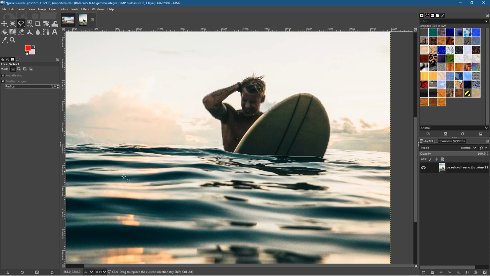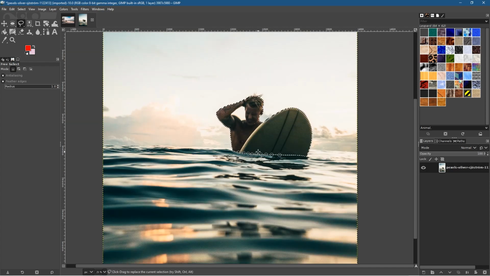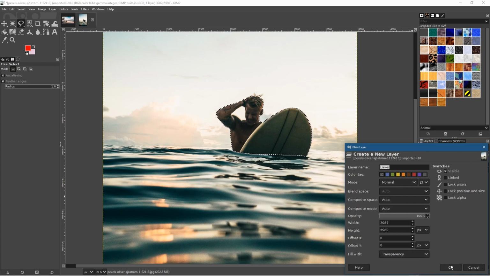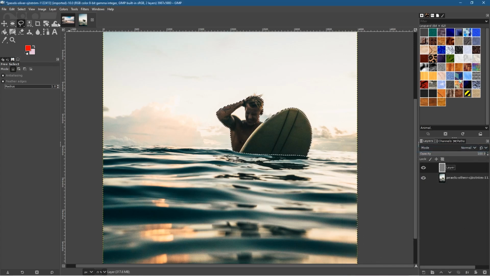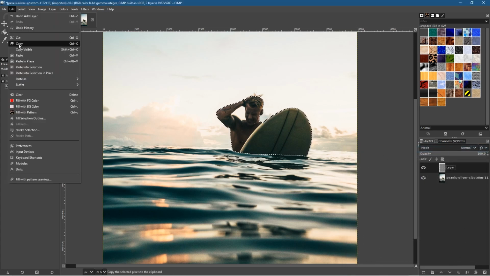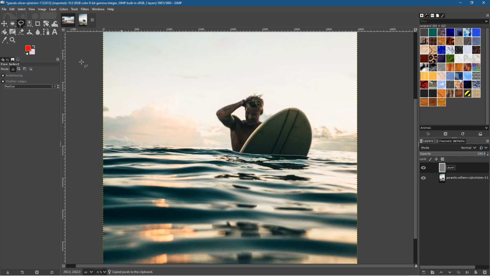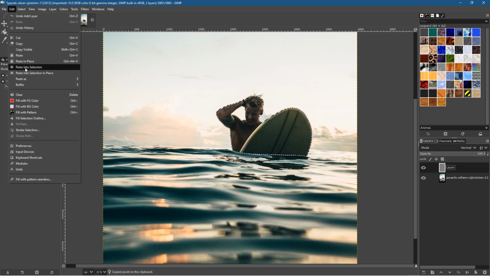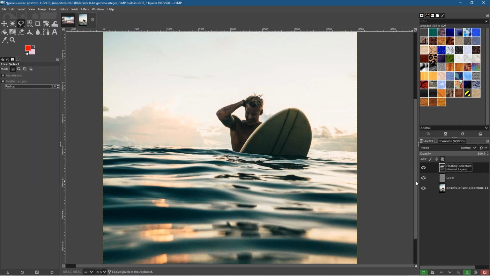You can see them. And we want to go to create a new layer. So let's create a new layer first. Click here, and we want it to be transparent. Click OK. We'll select that layer, and then we'll go to Edit, Copy, and then we'll go to Edit and Paste, and make sure this layer is selected here. Edit, Paste, here, Paste.